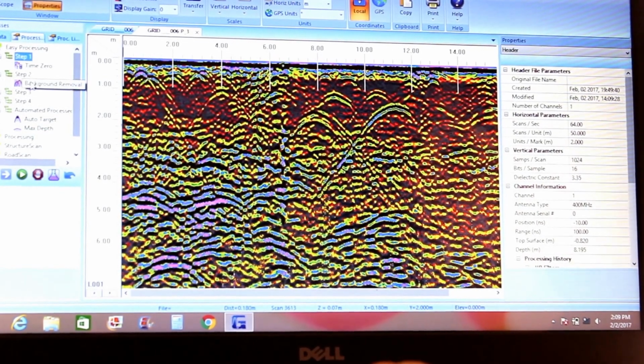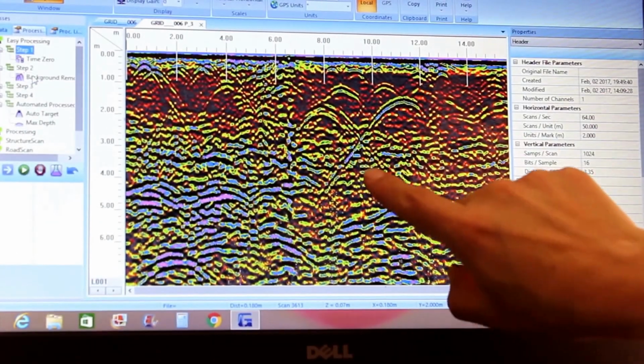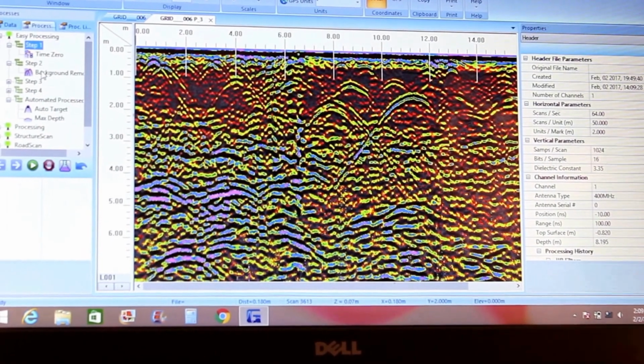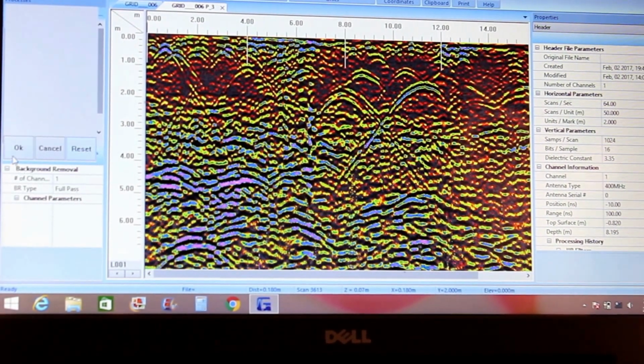And then background removal. If you notice that your parabolas have this sort of extra noise behind it, and then below it, it has echoes, background removal will try to clear out some of that. I just hit apply and OK.